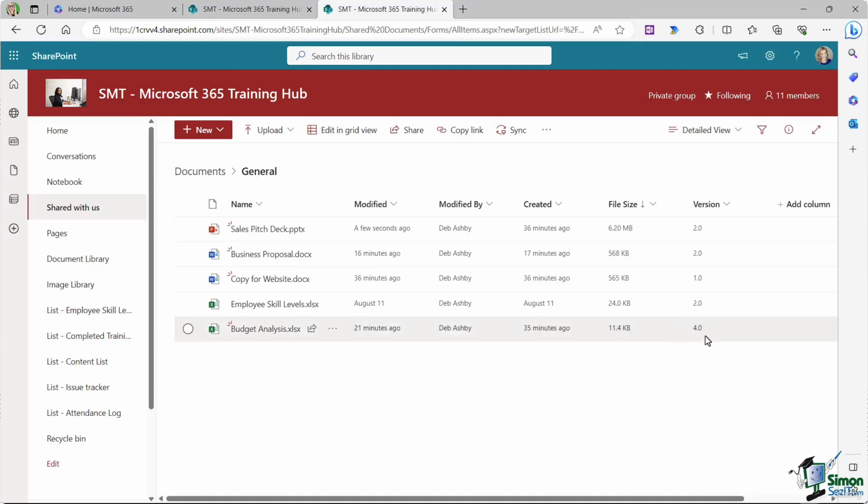Now, why is this so useful? Well, it might be that we have lots of people working on the business analysis spreadsheet, but the last person who edited it made a mistake, and we kind of want to roll back those changes and go to a previous version. That is where version control comes in.